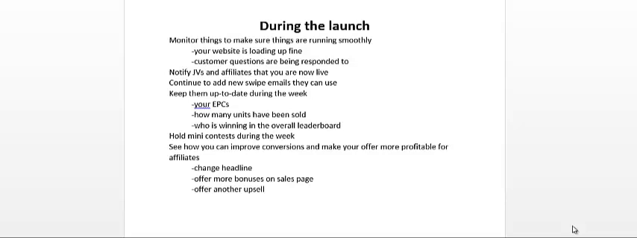Okay. You'd also want to continue to add new swipe emails throughout the week, so that your affiliates have fresh new content that they could send out to their subscribers. And you'd also want to keep your affiliates up to date during the week. For example, you could give them updates on the stats, for example, the earnings per click or EPCs. Tell them how many units have been sold, so you could make them feel confident that, hey, this offer does convert. And you could also update them on your contest, so you can motivate them to promote.